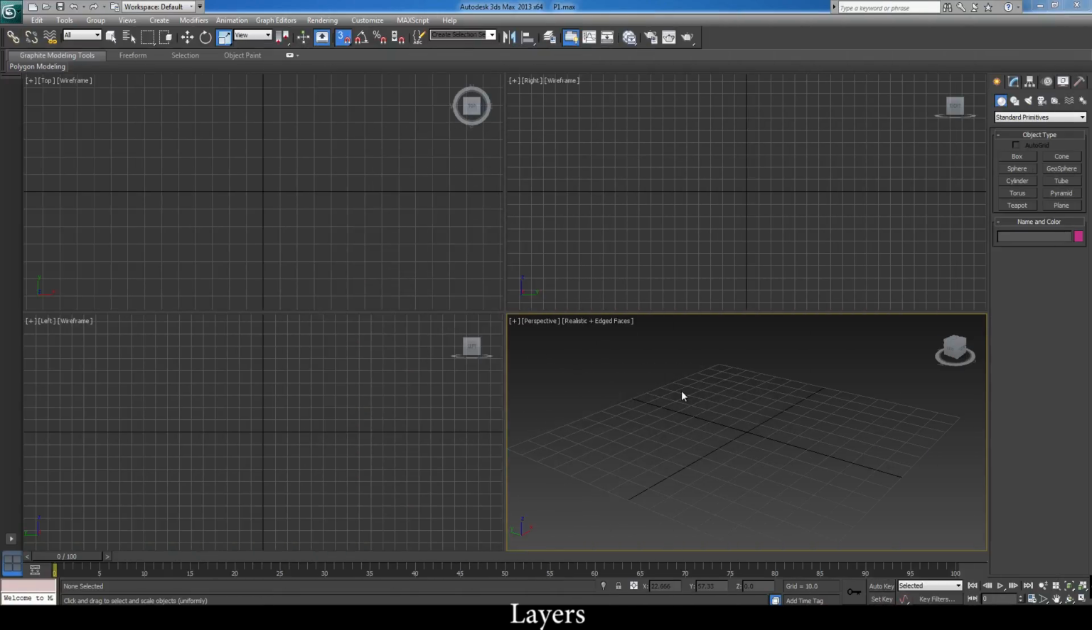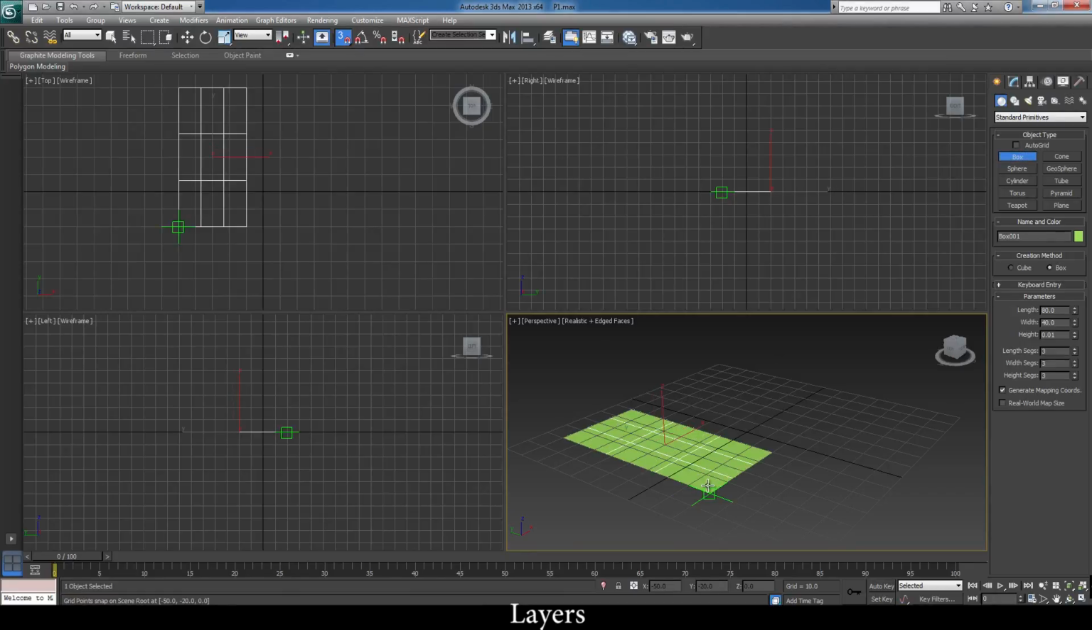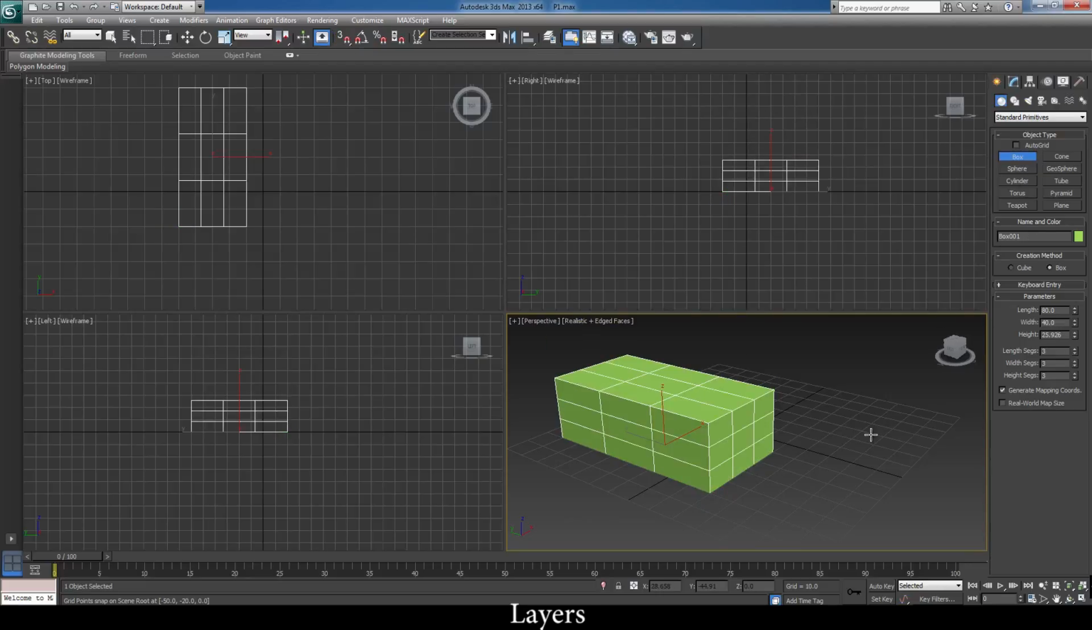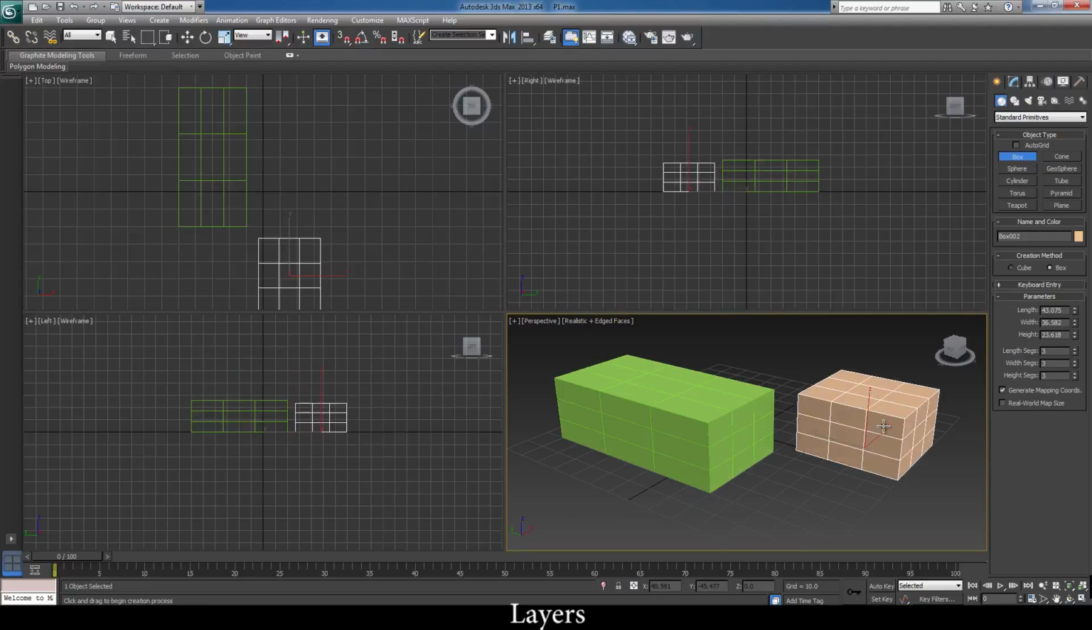Hello, welcome to the lecture on layers. This is an important topic. At times, you create objects that are overlapping with each other, and it gets difficult to manage all the objects together. So what we do is we put them in separate layers.